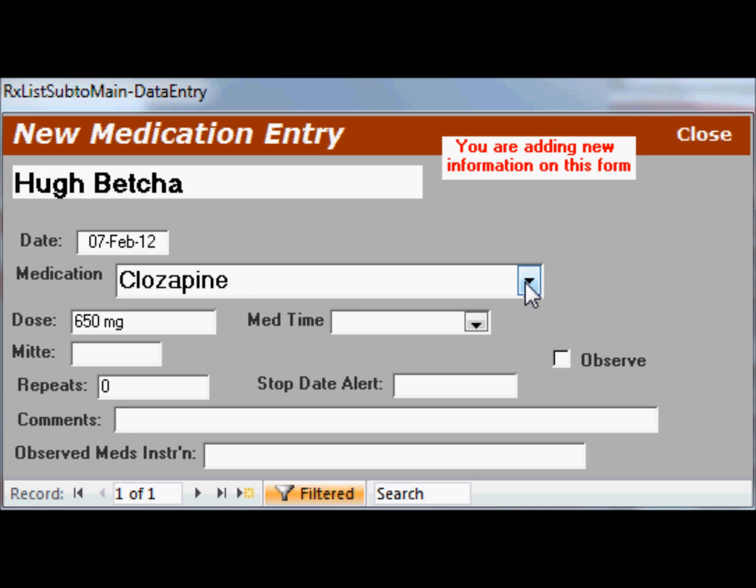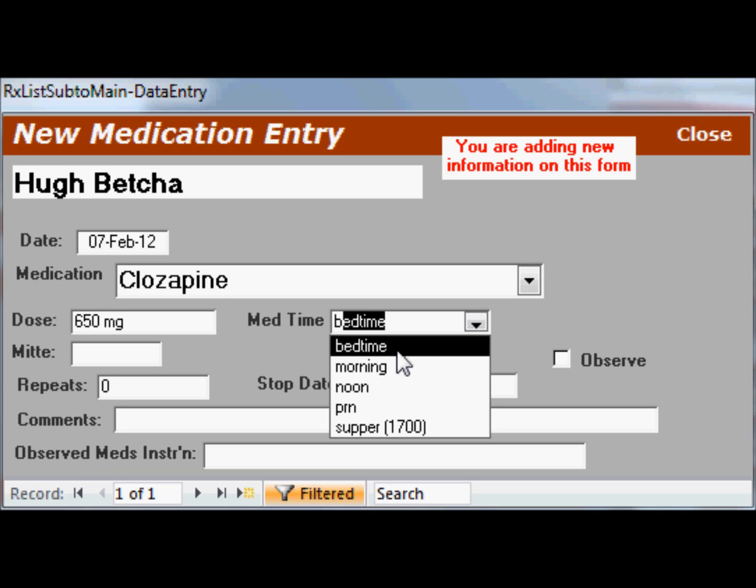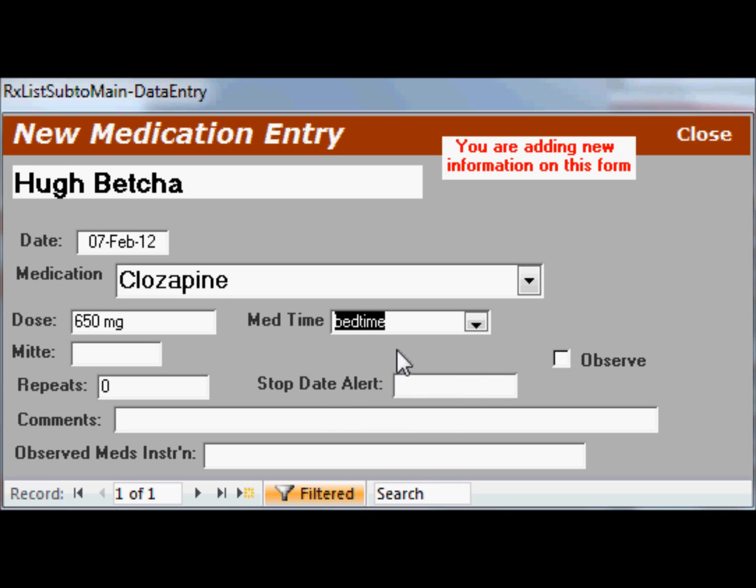It takes me over to med time. If I start to type, it'll automatically choose. I typed a B, and you can see that bedtime comes up. I'm going to skip the meta right now, and I'm going to skip repeats. And I'm just going to enter a comment. Consolidated twice a day doses to single bedtime. Okay, and that's all there is to it. And now I hit close.